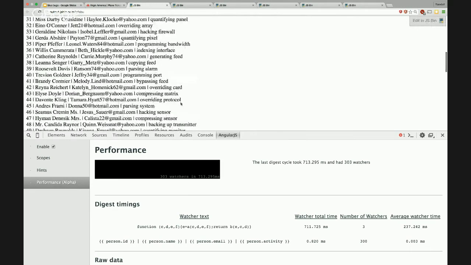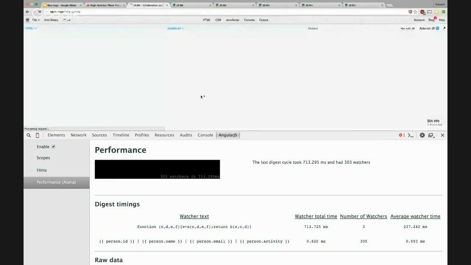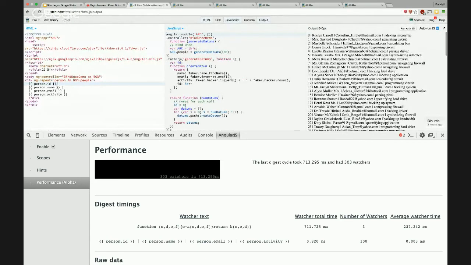And the reason I have that is because we can look at the code. You can see I have an ng-repeat, and that's going to create a watcher because it's going to watch bind once demo people. And then I've got person ID, person name, person email, and person about activity. And each one of these is a watcher. So every time something happens that triggers a digest cycle, it's going to say, all right, for every person we're looking at, check the ID, check the name, check the email, check the activity.